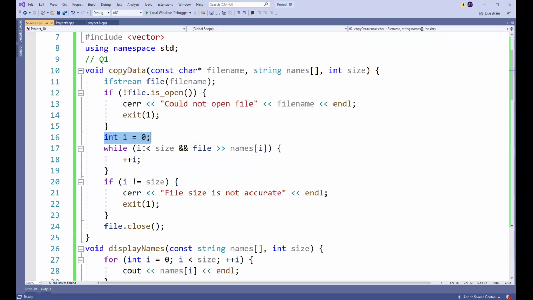We can define integer variable I, initialize it with 0. We write a while I is less than size, and we read names[I] from the file. This is for reading. It means as long as I can read, I add to the I. If I is not equal to size, we say file size is not accurate, we exit, and then we close. So this code means as long as I can read from the file, I read from the file and I put the data inside this array, which is the array names. I have an array of strings. As long as I can read, I keep adding to my I, and then I load the data into the array.